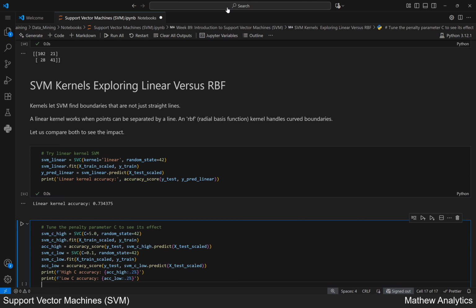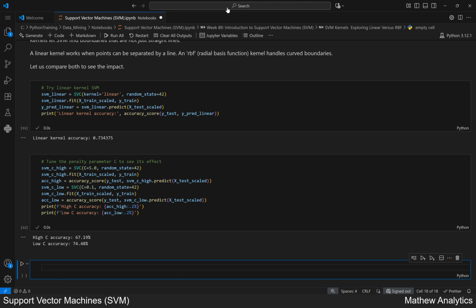Running the cell now. The output shows that a lower penalty parameter C, 0.1, results in higher accuracy, 74.48%, compared to a higher C, 5.0, with 67.19%. This highlights how tuning C affects the SVM's flexibility in fitting the data. Lower C allows a smoother, less strict boundary that generalizes better, especially important when using kernels like RBF to capture complex shapes.